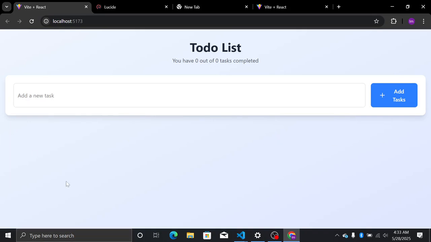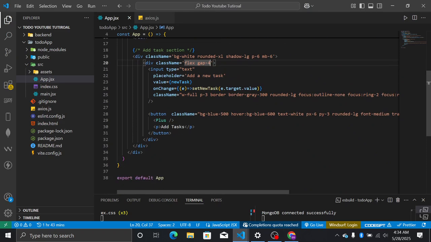Okay. So let's do the next container, the one that is going to be down here, that is going to show the tasks that were completed, the ones you have not completed, stuff like that.